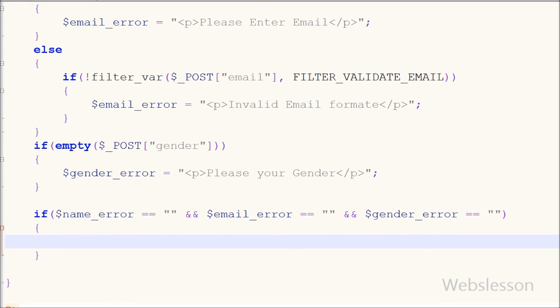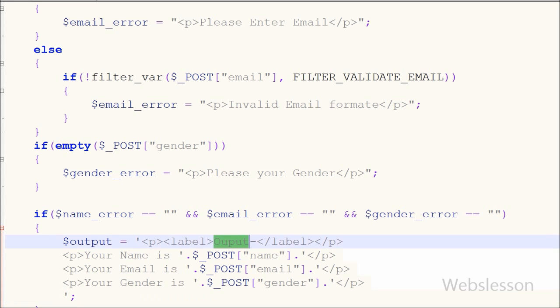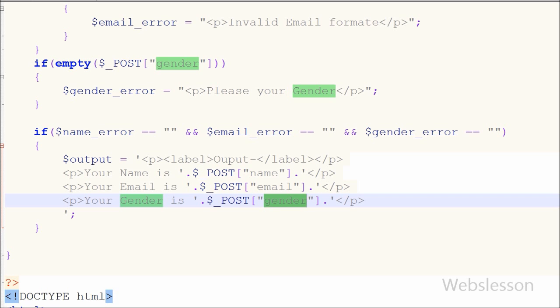In this block of code I have written the output variable is equal to whatever valid values you have entered into the form fields. This all will display after the form is successfully submitted without any error.